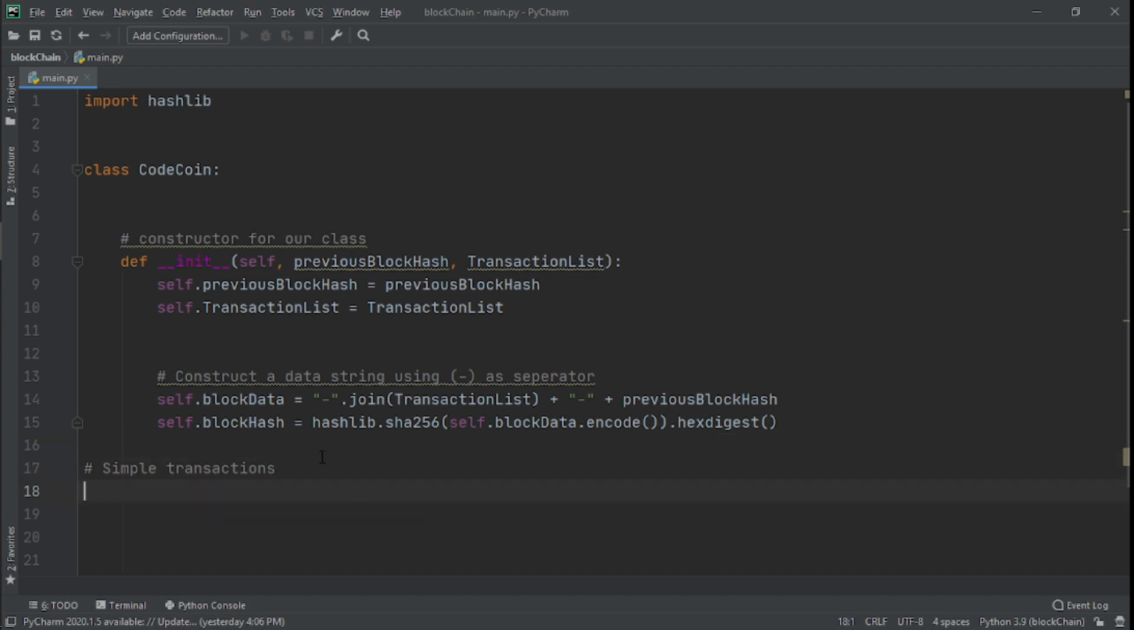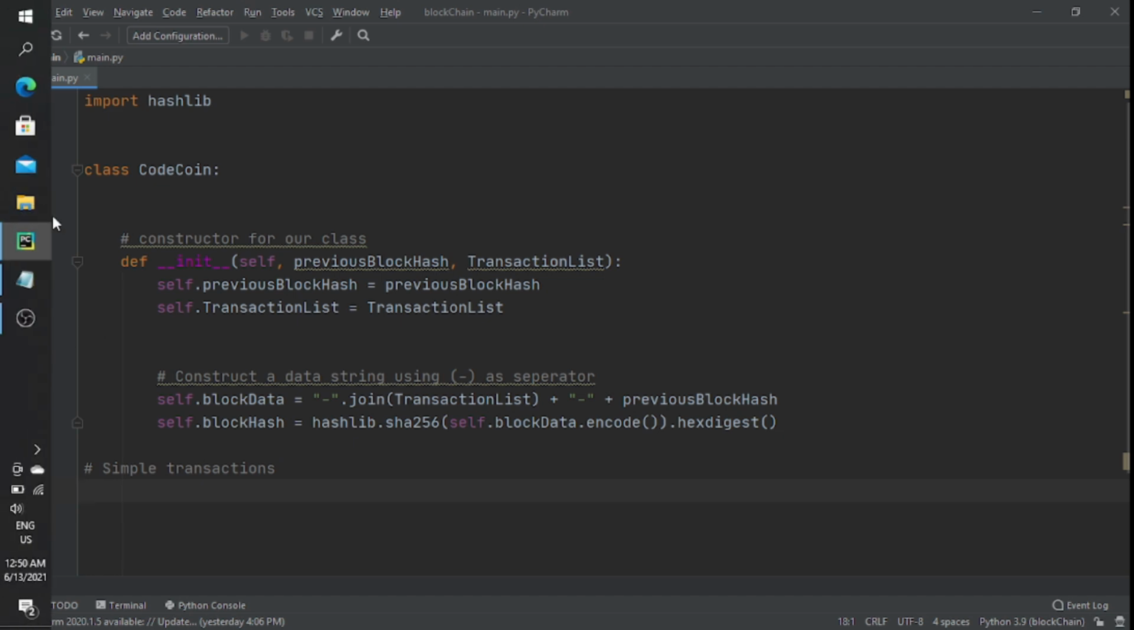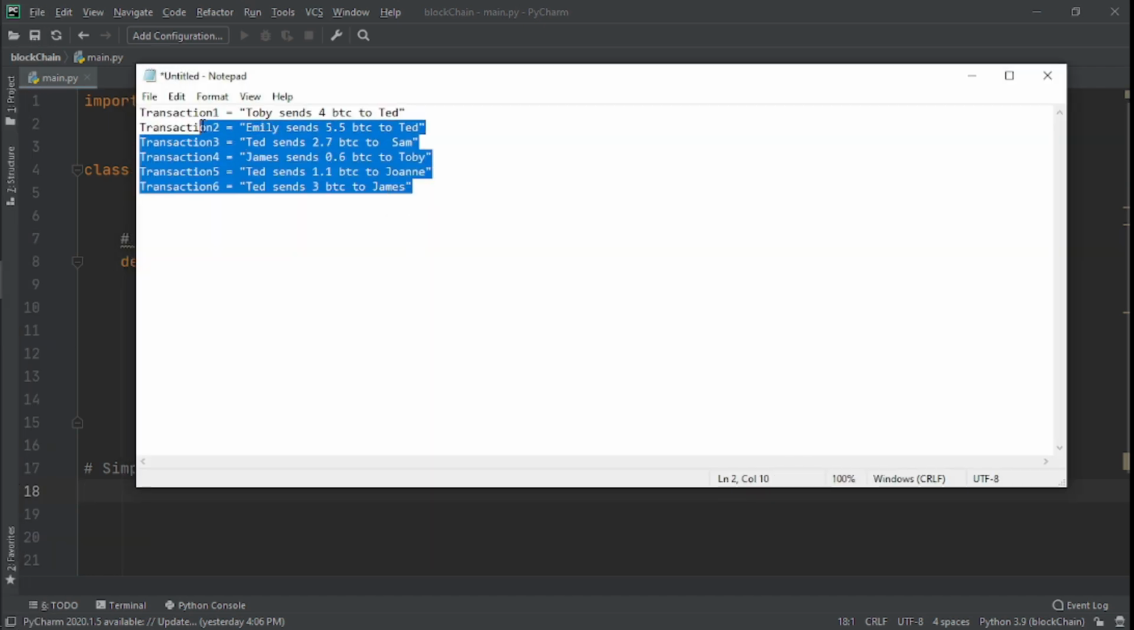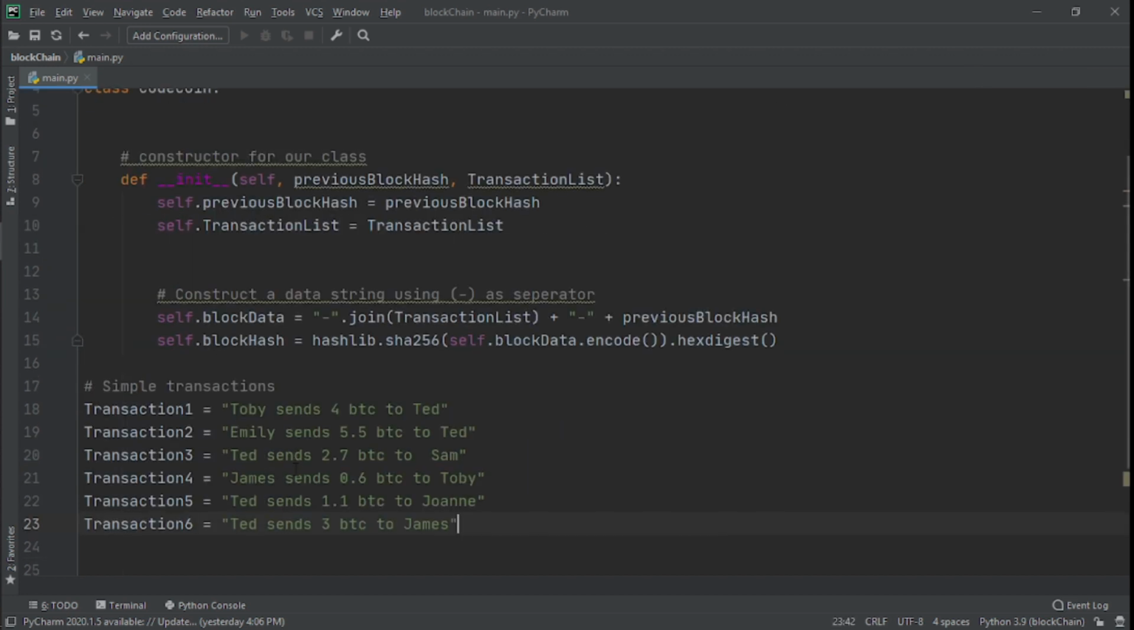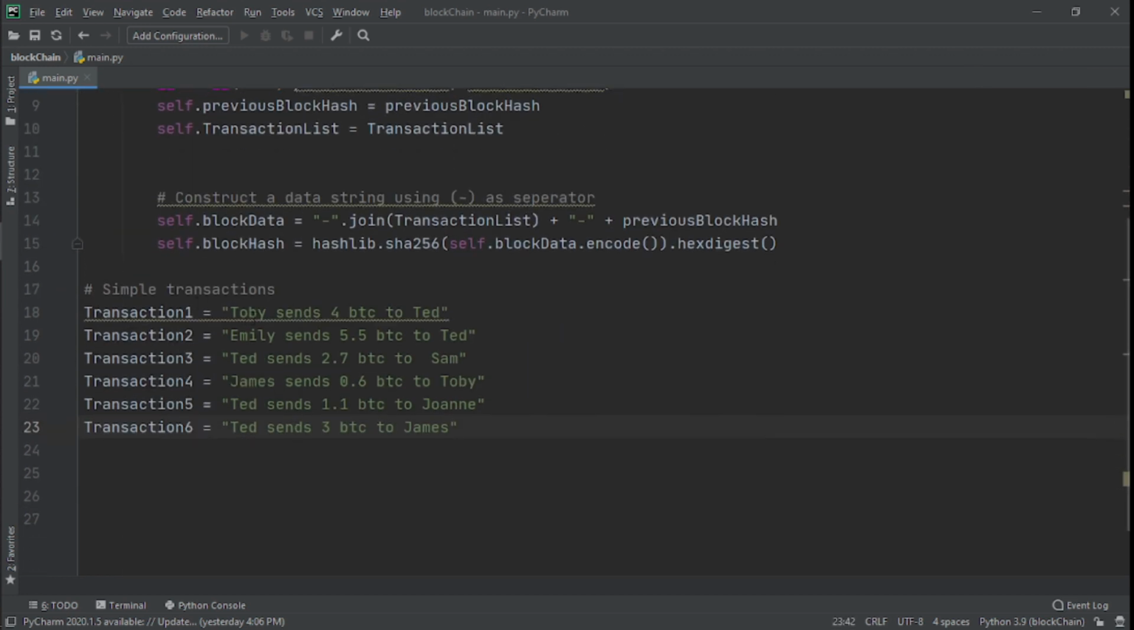But you see here in this comment, what do we need to do next? We need to actually create transactions. So we're just going to create some simple transactions. I have them in a notepad right here, so I'll just stick them right here to save a little bit of time. And I'll paste it right here. So you can see our first transaction says Toby sends 4 Bitcoin.